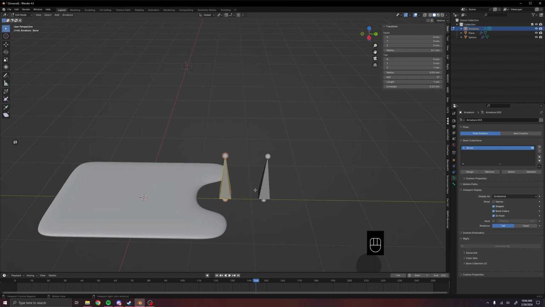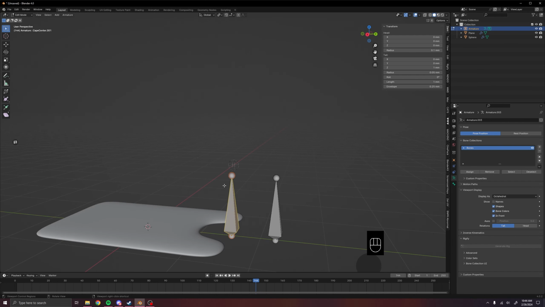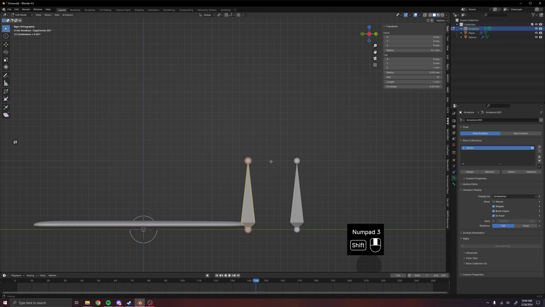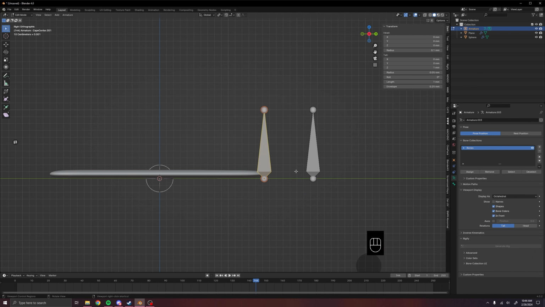So now we can do that with this one as well. This one is a part of our cape, so this one will be cape center .001. Now that we've named this one, we can go into side view and rotate it by 90 degrees. If it's the wrong direction, just push the negative sign and it'll invert the direction.